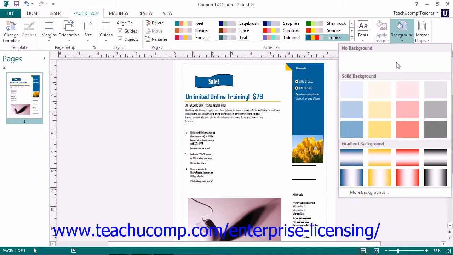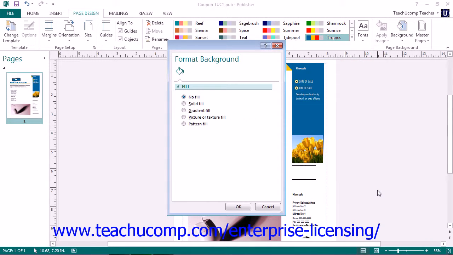You can click on any of these choices to apply it to your currently selected page as a background. You can also click the No Background choice in this drop-down menu to remove a page background that you have applied to a page. If you want to create a custom page background, select the More Backgrounds command from the drop-down menu that appears. This will display the Fill category within the Format Background task pane. You can use this to fill the background of the page with a custom design.